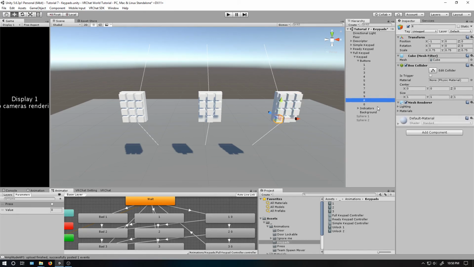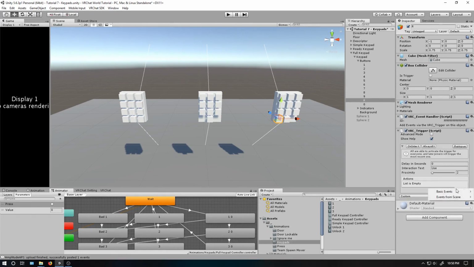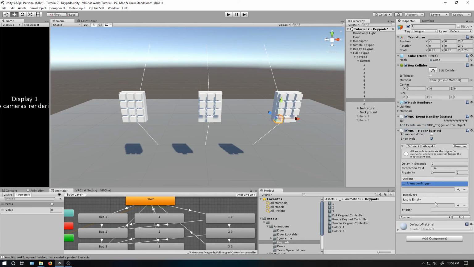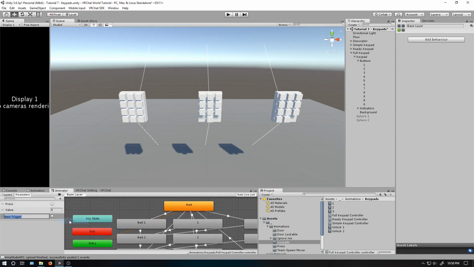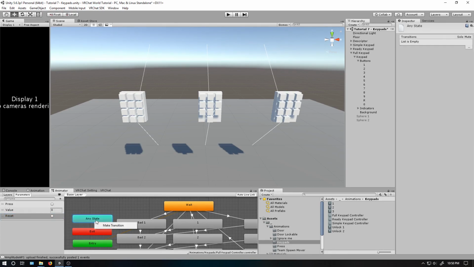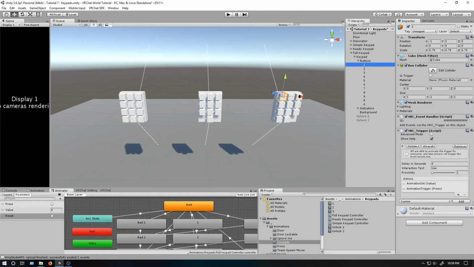But before that, let's go through the reset, because I actually have not even done anything with reset. So for reset, I'm just going to do this the simple way. Add VRC trigger. On interact, add set basic trigger. Go in here, set the keypad to keypad. I'm going to call this reset. And to actually get this to work appropriately, I'm going to add a new trigger, reset, from any state to wait. I'm just going to add reset. And that's all you need for the reset part. Still need to go through and change all of these.